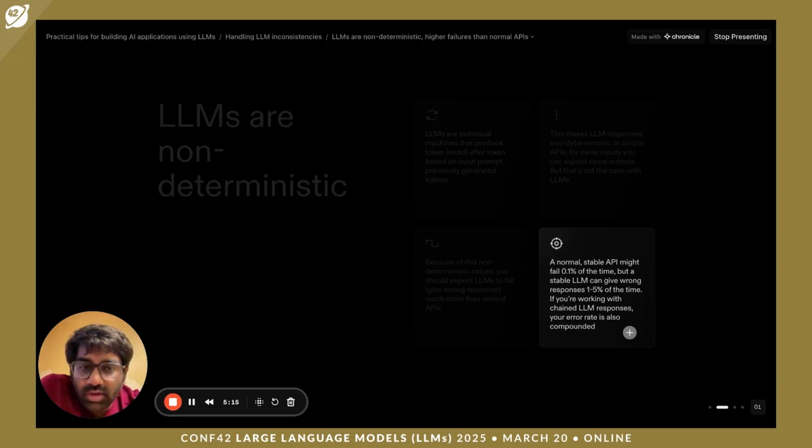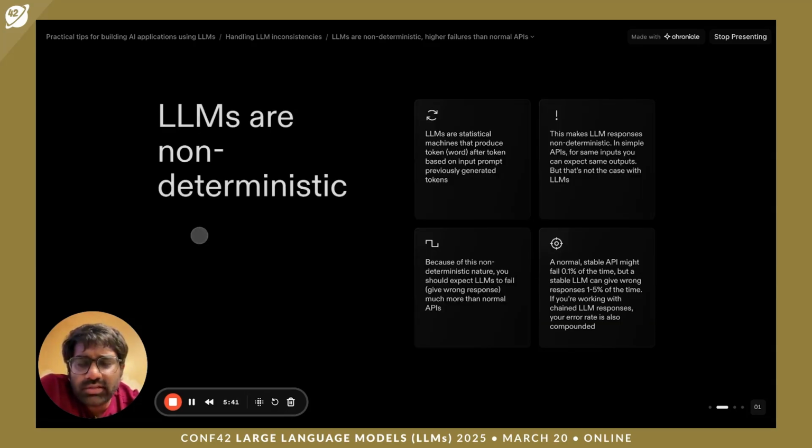And if you're working with chained LLM responses, where you provide the LLM API with a prompt, take that response, and then provide it with another prompt using the response that you got earlier, you will see that your error rate gets compounded. And this particular thing will probably not have a solution in the LLMs because LLMs, like I mentioned, are inherently non-deterministic.